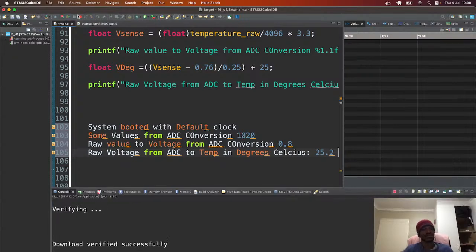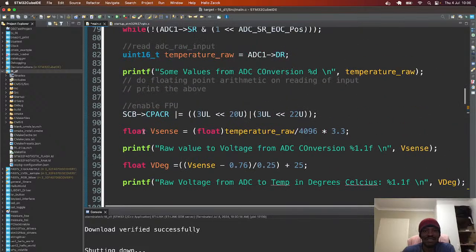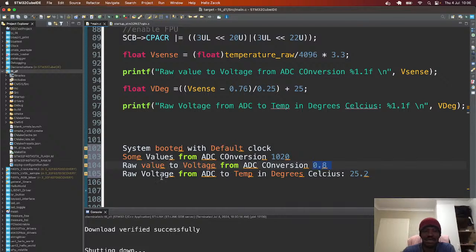Okay, so this is the logs that we now get. System booted with default clock of 16 megahertz. Some value from ADC conversion. So this could be raw values from ADC conversion. Okay, cool. Raw value to voltage from ADC conversion. We have a 0 millivoltage here. Raw voltage from ADC in temp 2 degrees Celsius. Boom. And our little processor's voltage is running at 25.2 degrees Celsius.